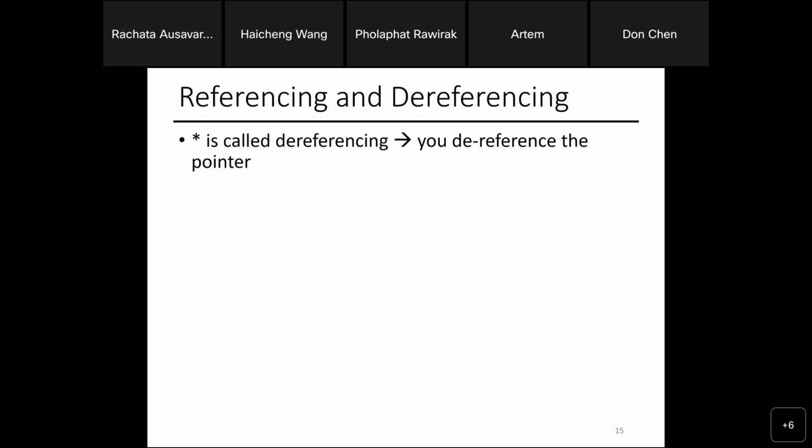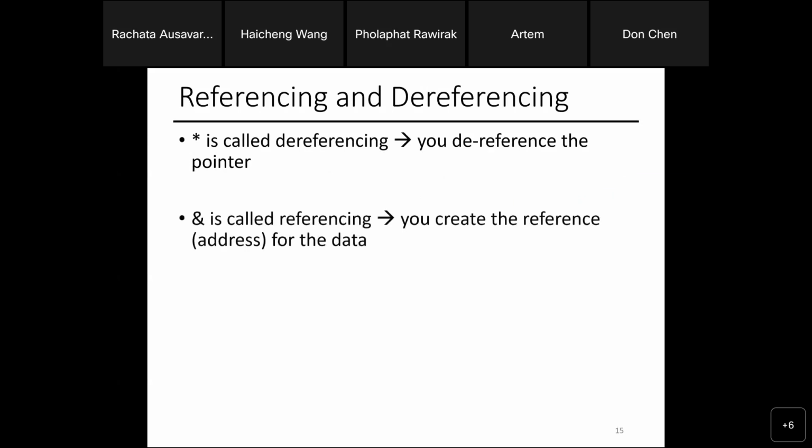The star we call dereferencing. You have a pointer, you dereference the pointer. Ampersand, we call this referencing. You create the reference. Basically, you get the address for that data. So star ampersand a will cancel each other out. I first get the reference of a, which is the address, then dereference to get the value, which means it's the same thing.